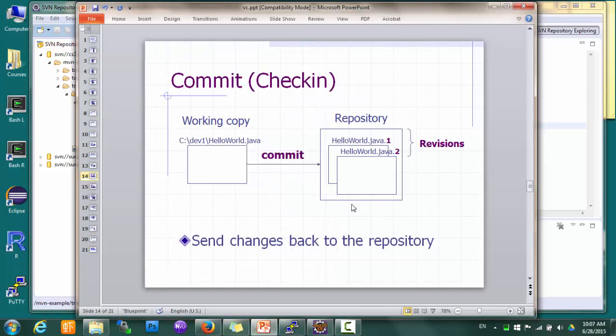For commit, it's important to understand that it doesn't overwrite the old version. The repository keeps all versions of each file, so you can always go back to a previous version. And this is an important function of version control systems. So don't worry about overwriting old versions.